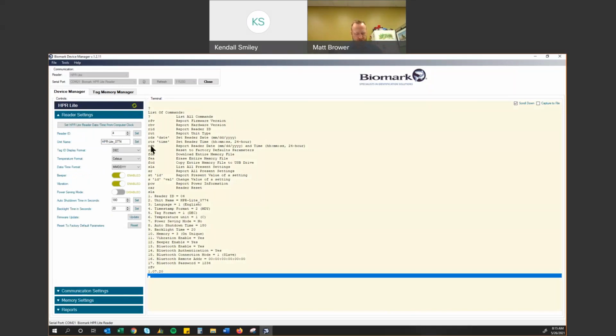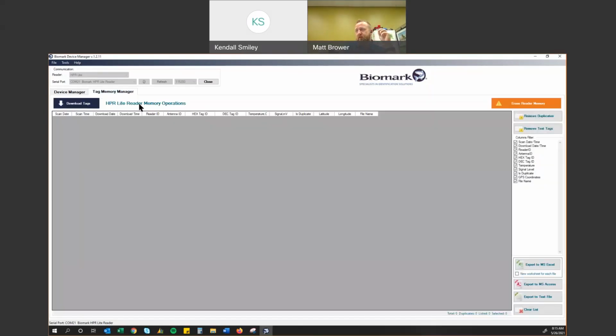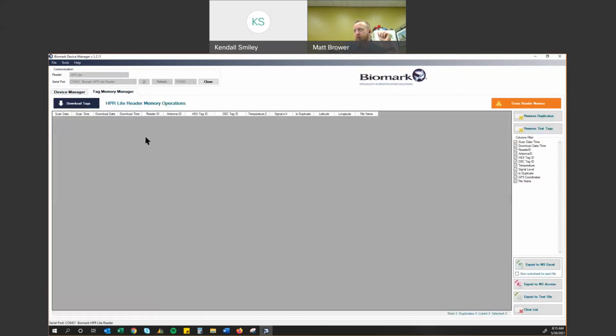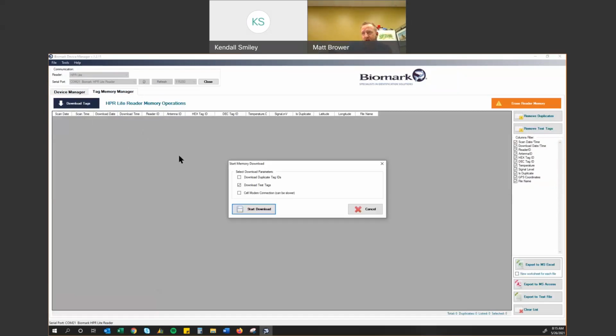So let's get into downloading some tags real quick. This is very similar to Tag Manager already. And you have two tabs up here. The Device Manager tab is going to be all your reader settings, and the Tag Memory Manager tab is going to be where you pull your data off. So simply, you just hit download tags.